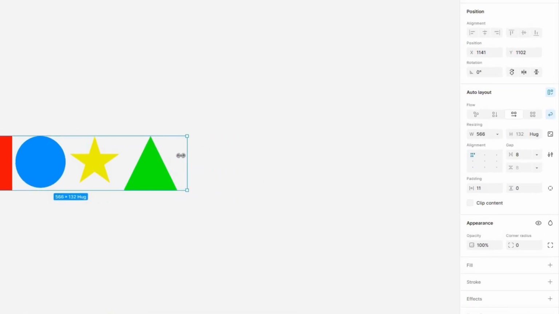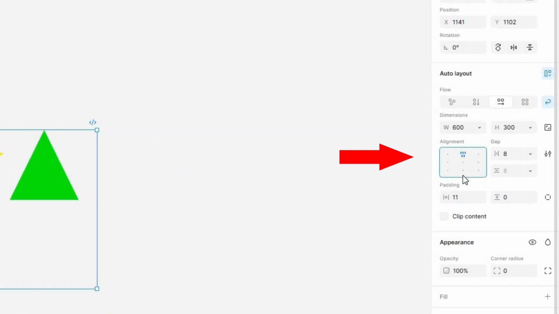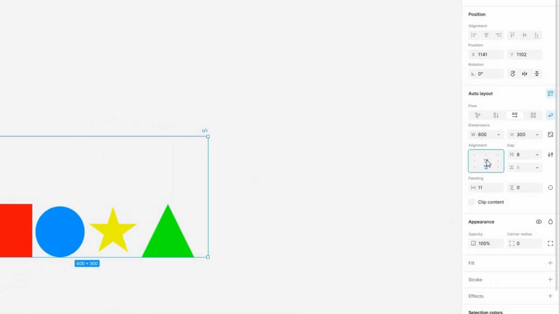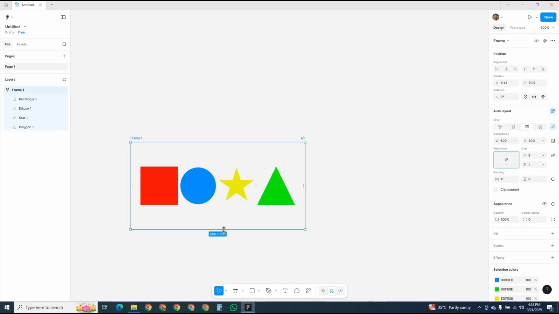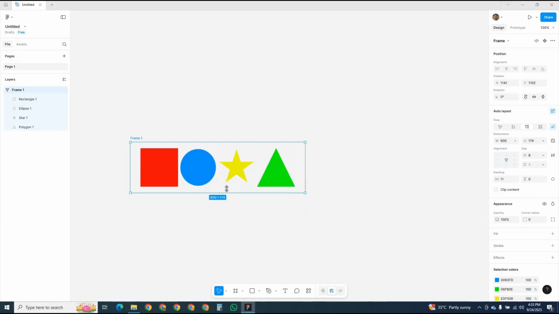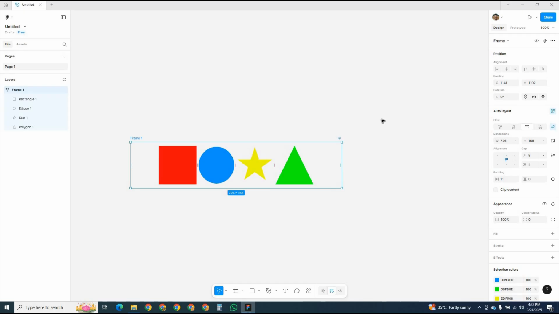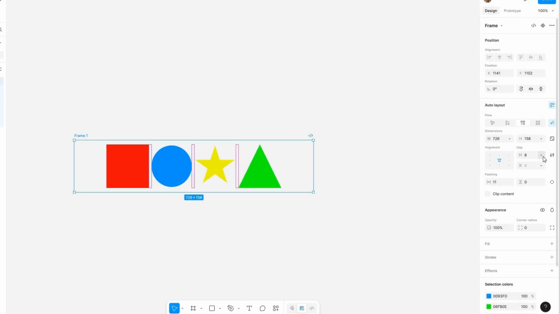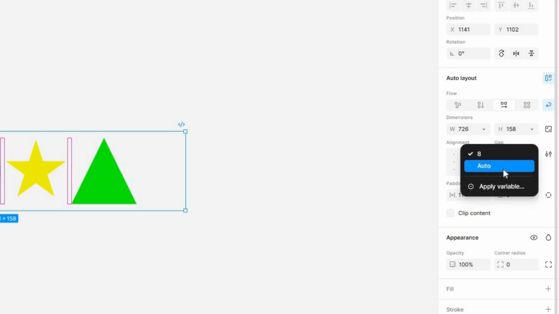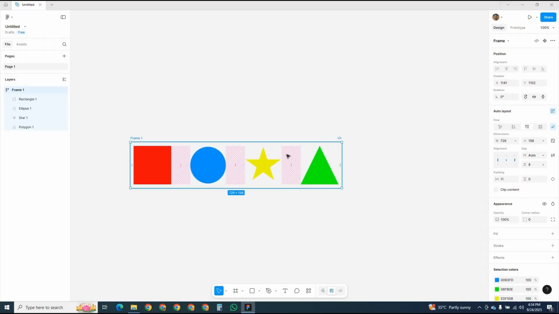you add new elements. Below the size controls are 9 alignment options, so you can place content inside a larger frame exactly where you want it: top, center, bottom, left, right, or any corner. The gap drop-down also contains an auto option that spreads the elements evenly across the available space, which looks clean when you need everything balanced.